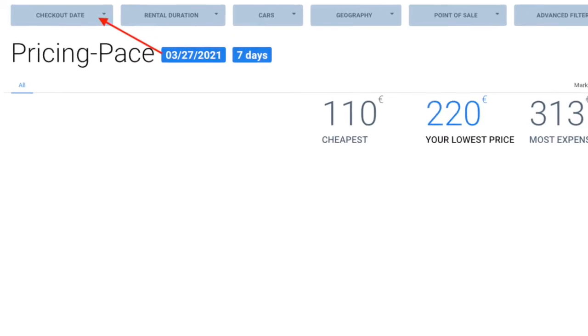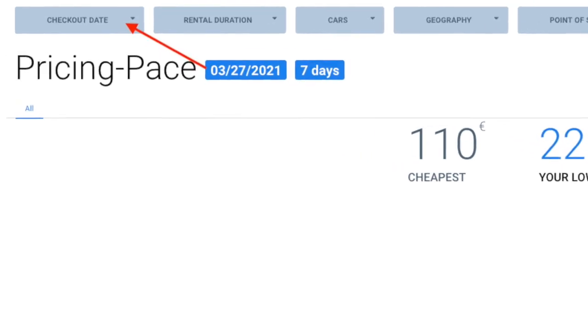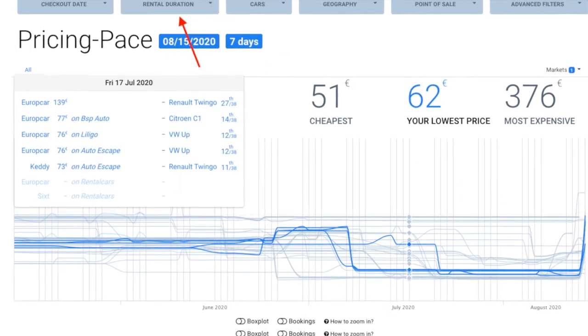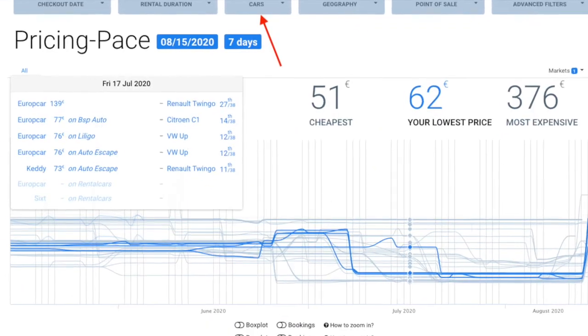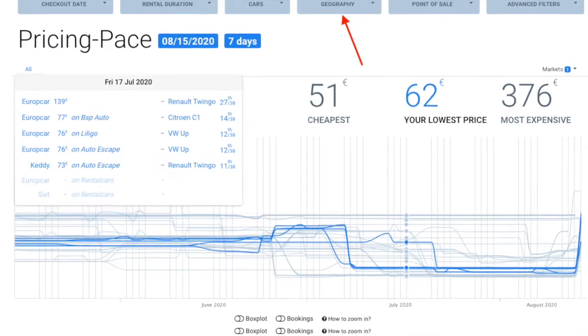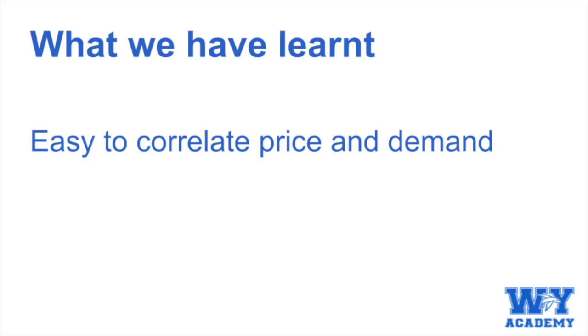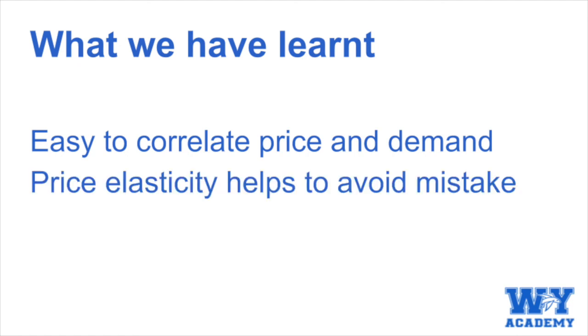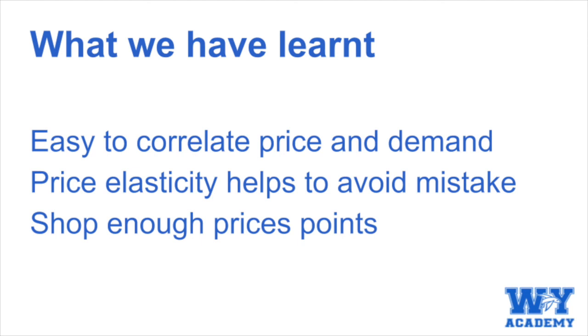You got it all? So you can change and select a new departure date. You can also select other rental duration, car types, or any other filter to go further down. So what we have learned is that it's quick and easy to correlate my demand and the price changes as well as the one from the competitors. The price elasticity graph is great to analyze your pricing impacts and avoid mistakes in the future. You just need to shop enough price points to make it even more understandable.